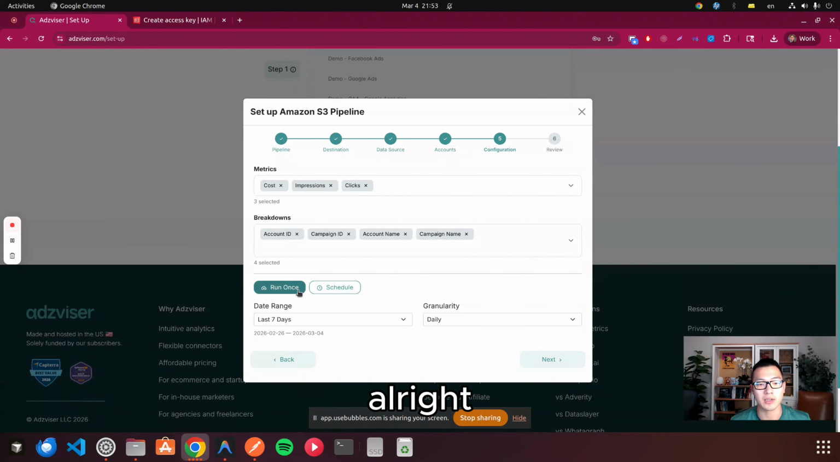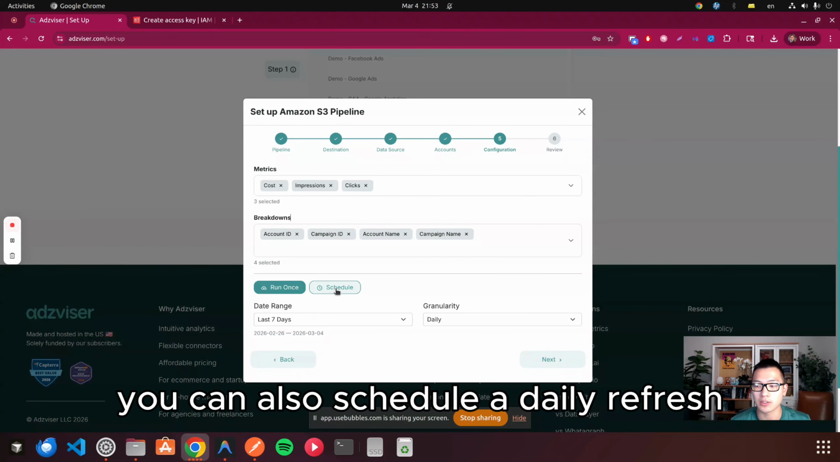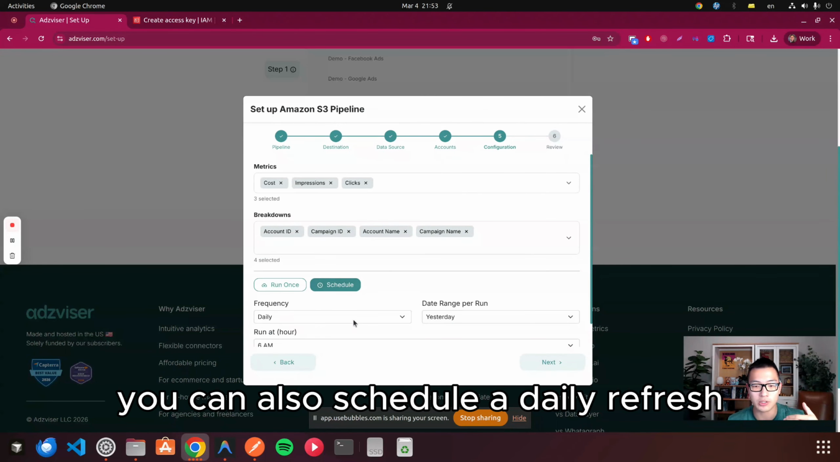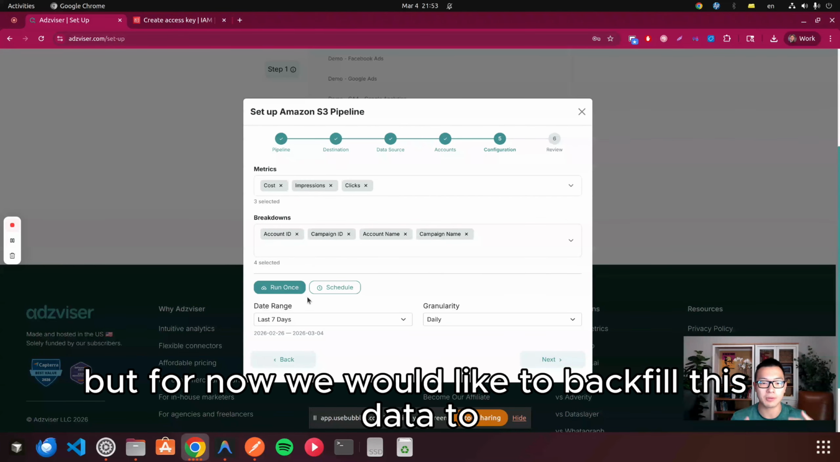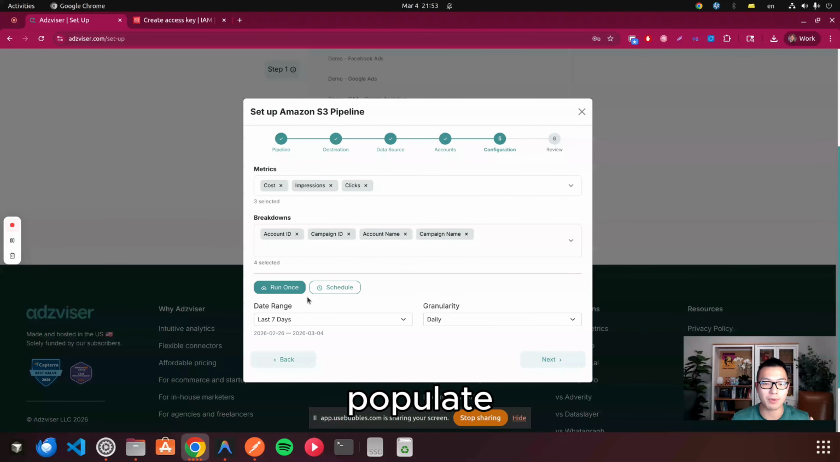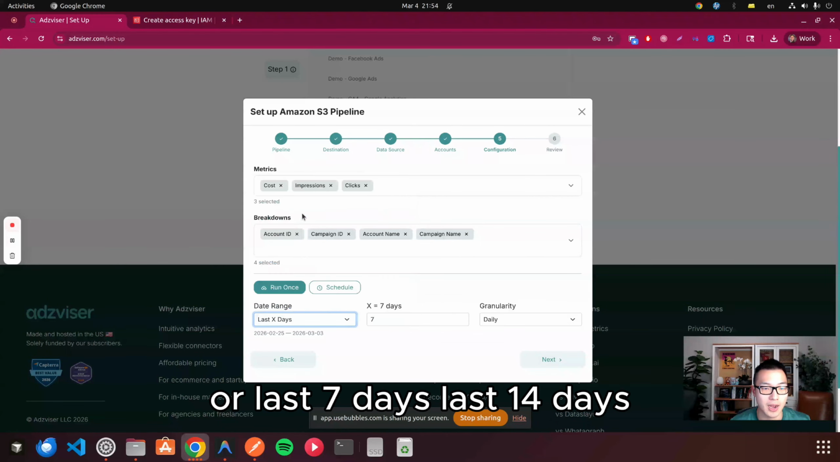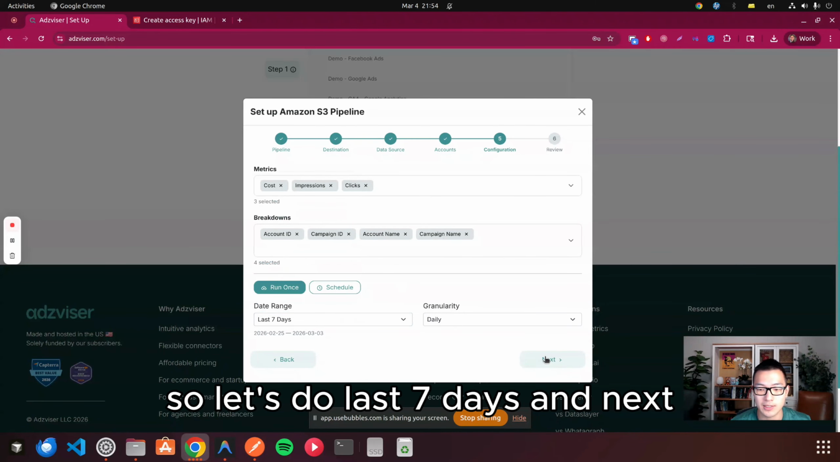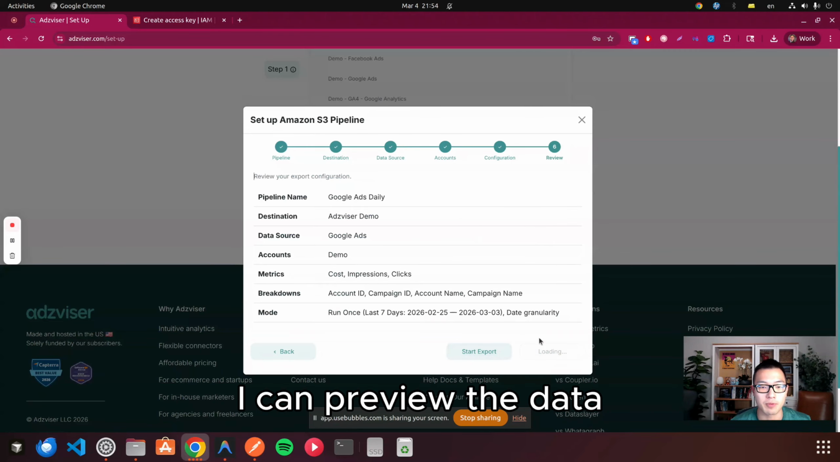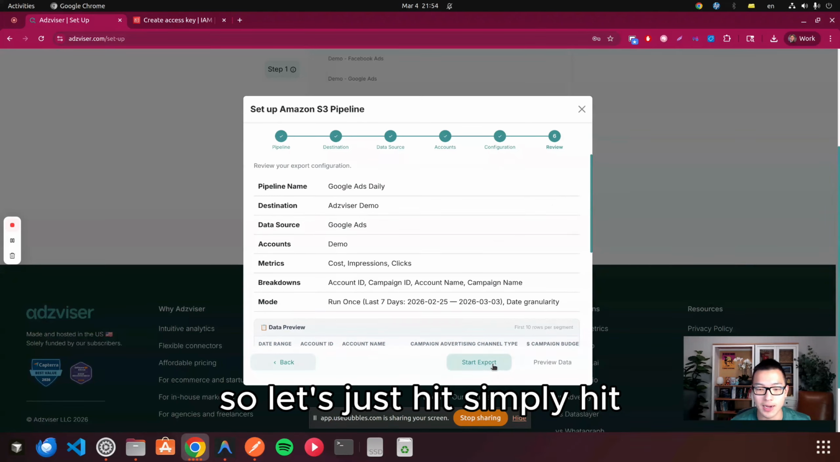All right, and right now, let's backfill our data by the past 7 days. You can also schedule a daily refresh. You can do it here. You can modify the mode of this pipeline a little bit later. But for now, we'd like to backfill this data to populate our S3 bucket. We can also choose a custom date range or last 7 days, last 14 days, and so on. So let's do last 7 days. And next, I can preview the data. And this is what it looks like. And it looks good to me. So let's simply hit start export.